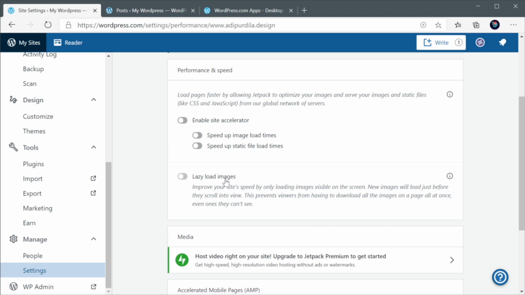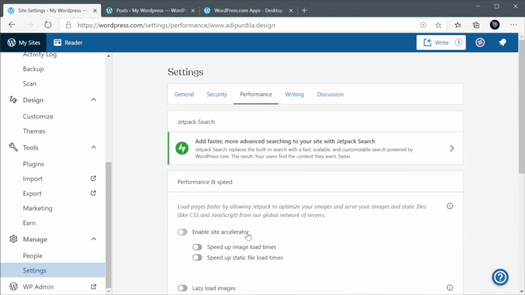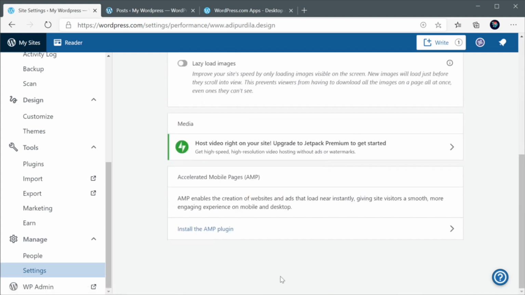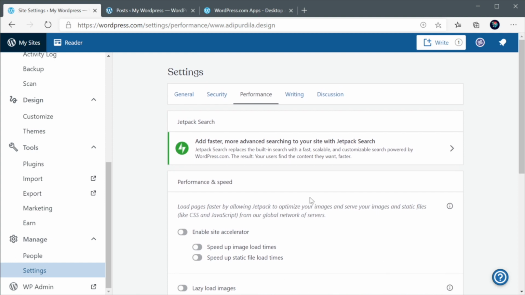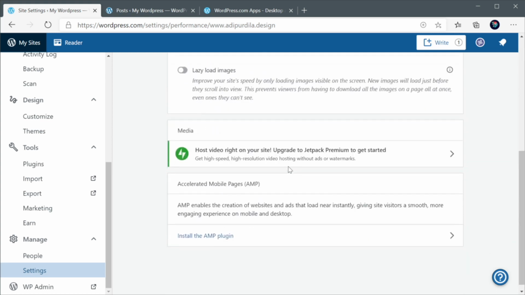Basically, lazy loading means that images will not be loaded unless they're in the viewport, or they will be in the viewport soon. So for example, if I had an image right here at the bottom of the page and I don't see it when my page loads for the first time, that image will not be loaded until I scroll down to it. And this saves a huge amount of resources on your server. So highly recommend you check this.